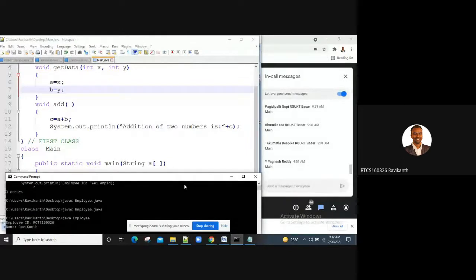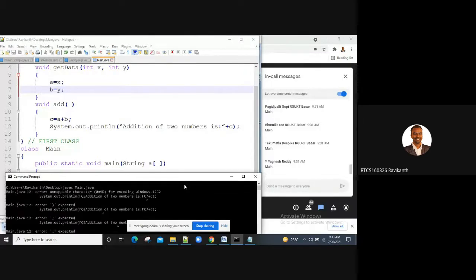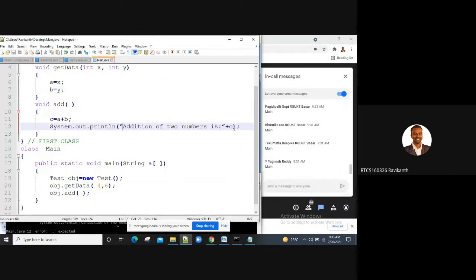Let's see. javac Main.java. M is capital there, not small m. So something went wrong. Just a minute. It is with the reference. Please understand, in the Word document it is taking it that way.